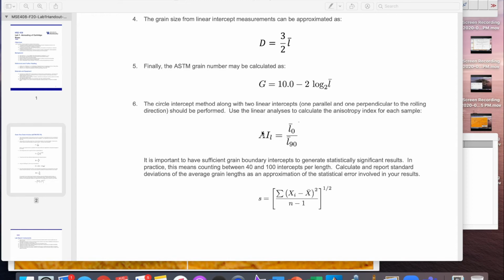So there's really no sign of anisotropy, right? So these are all things that we can calculate just from these mean intercept lengths that we just got. So keep track of those values as you're going along.